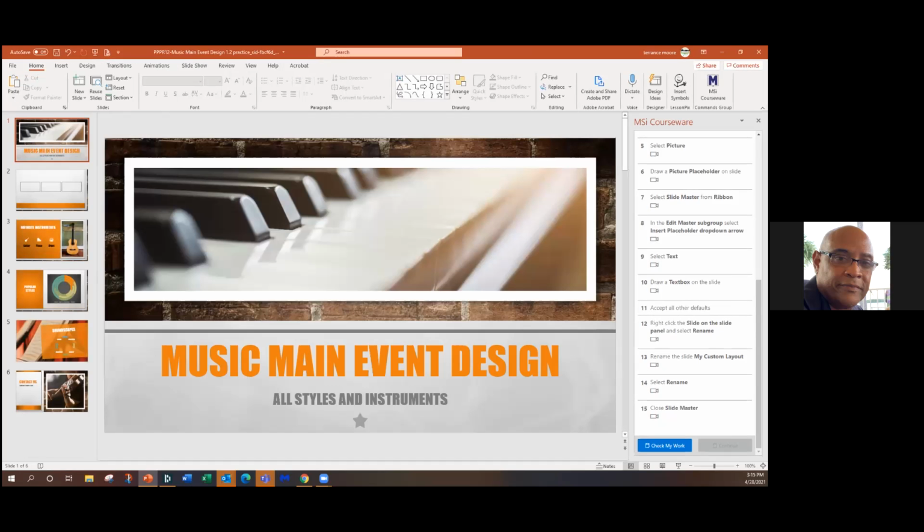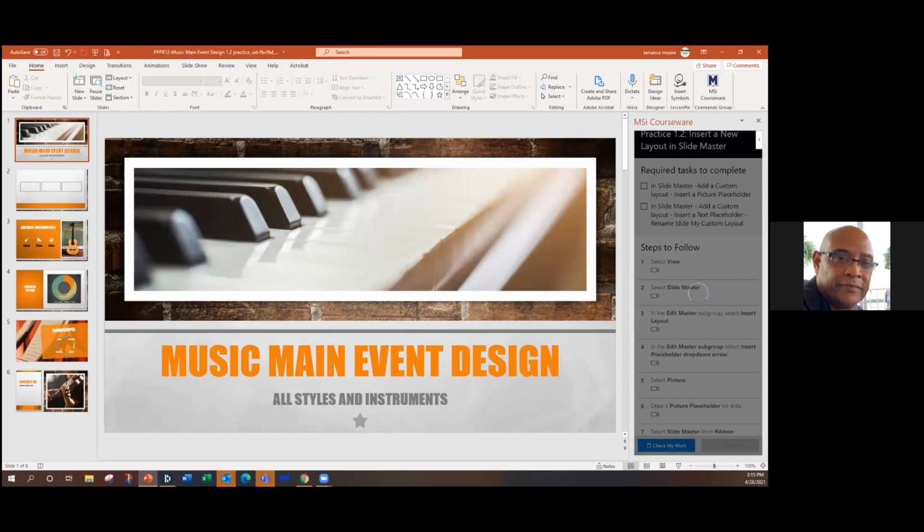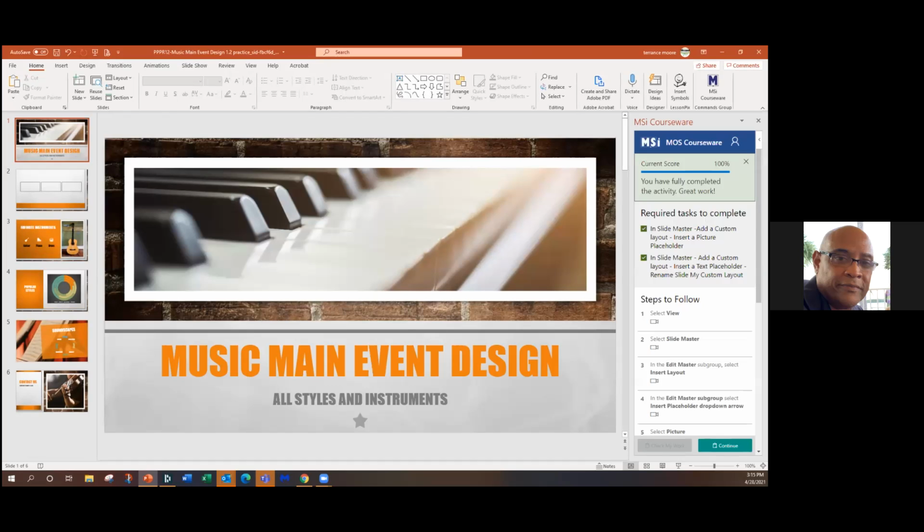And now I'm going to check my work. Now I did a lot of steps here. So if I did it right, these should turn green. So let's click check my work. So this is actually going through the software and making sure everything was done correctly. It takes about 5 or 10 seconds, but it does give the student real-time feedback. I did everything correct. Look at that.